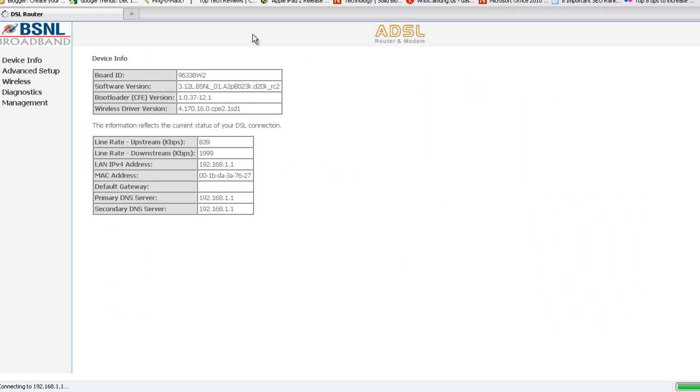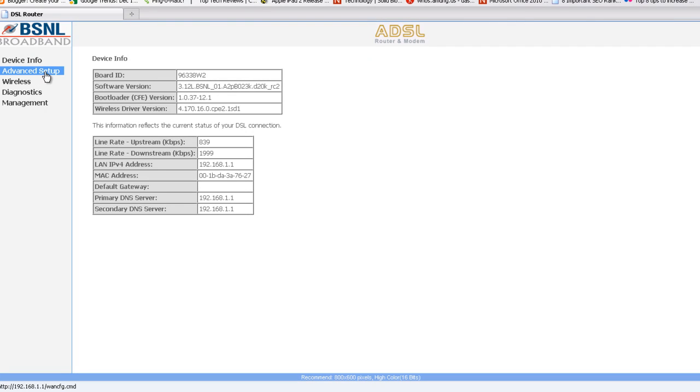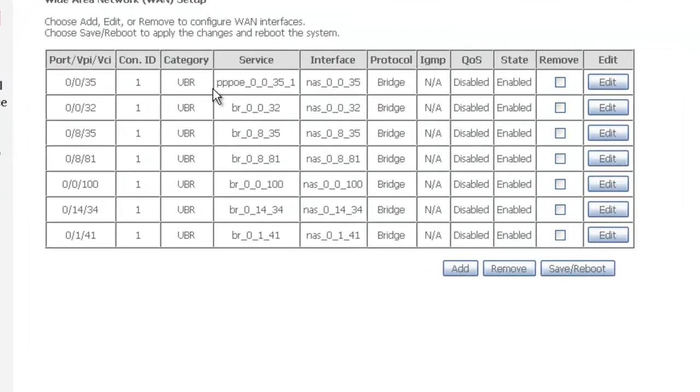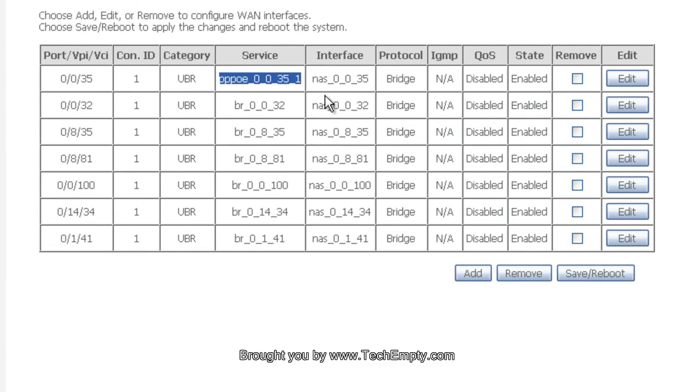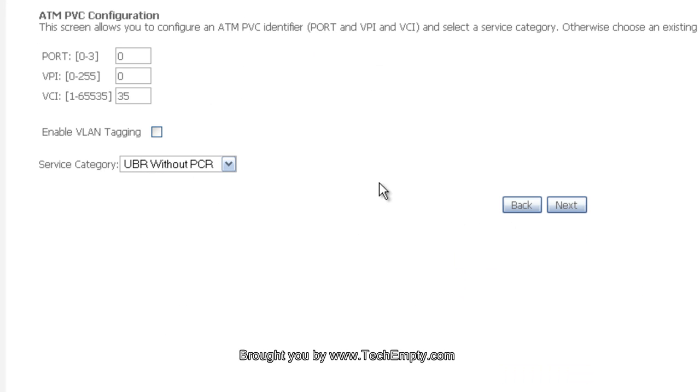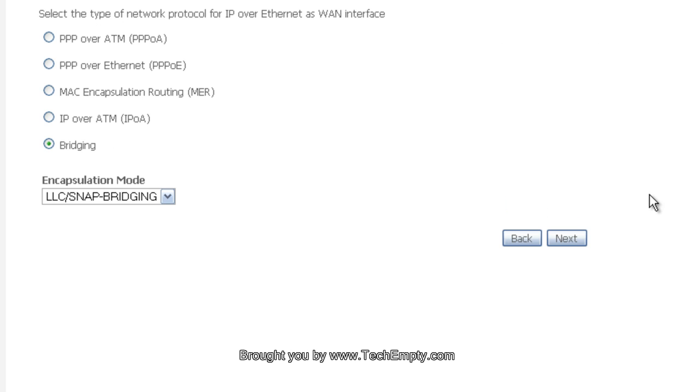This is your ADSL router and modem configuration panel. Here click on advanced setup, then service PPPoE. Edit this service. No need to change here. Change it to PPP over Ethernet, shortly known as PPPoE, and click next.